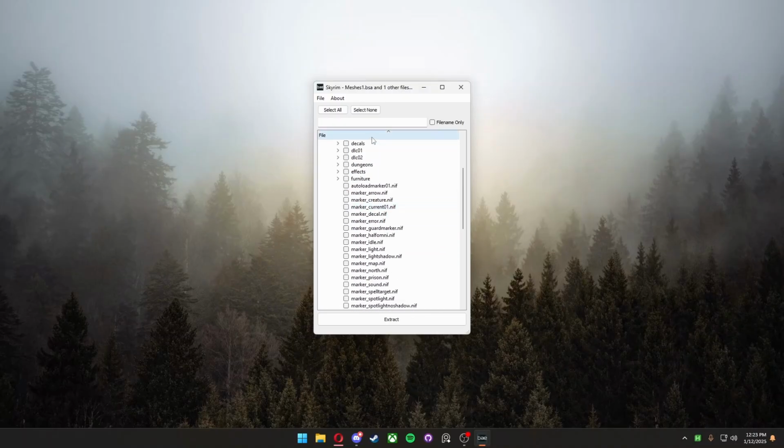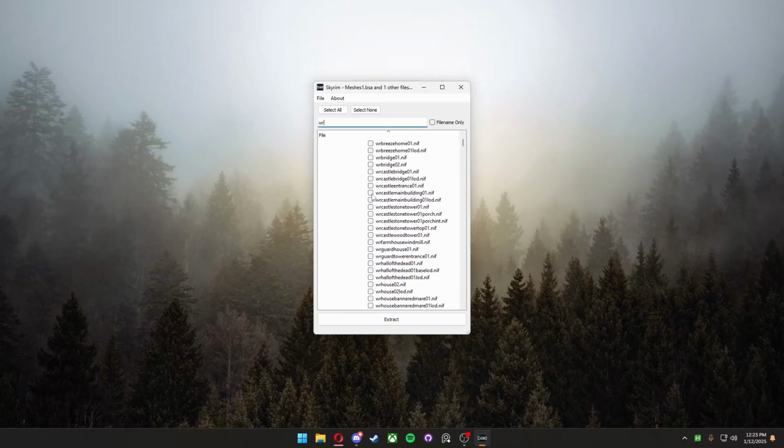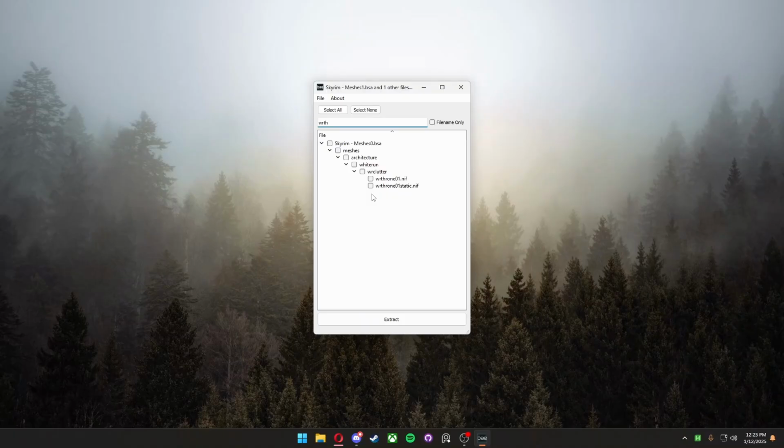But if you have an idea for what piece of furniture you want to use, you can type it in up here. I know specifically what I'll be using is the WR throne, which is the Whiterun throne. Don't grab the static one. If you see that there's an option between static and normal, click the normal one, because this is going to have all of the markers in it for sitting already, and that's another thing that we want it for.